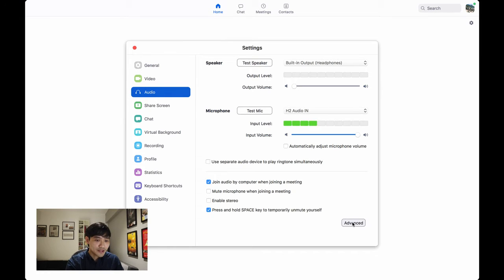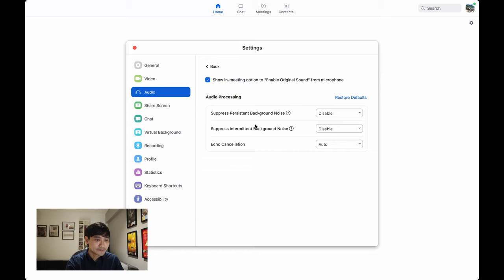Then you want to go to Advanced Settings and tick this box to show in-meeting option to enable original sound from the microphone. And you also want to disable these first 2 buttons and put Auto on Echo Cancellation. Zoom has sound enhancements designed for speech, so if you do not change these settings, long sustained tones will be interpreted as background noise and be cancelled out. So now we are done with most of the settings that are geared towards online music lessons.